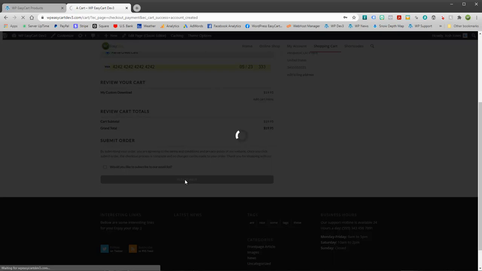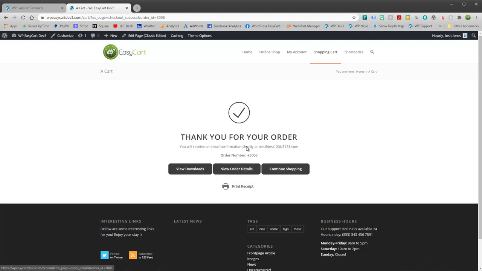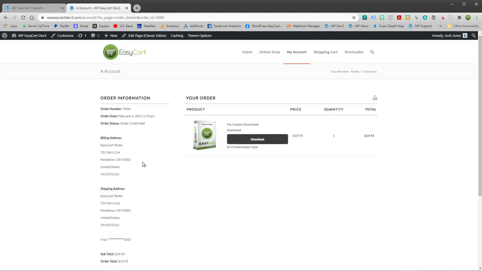So users do have to create the account. When they're done, they're going to see continue shopping. They'll be able to view their orders. But with downloads, they're also going to see view downloads here. And all this does is take them to their customer account.